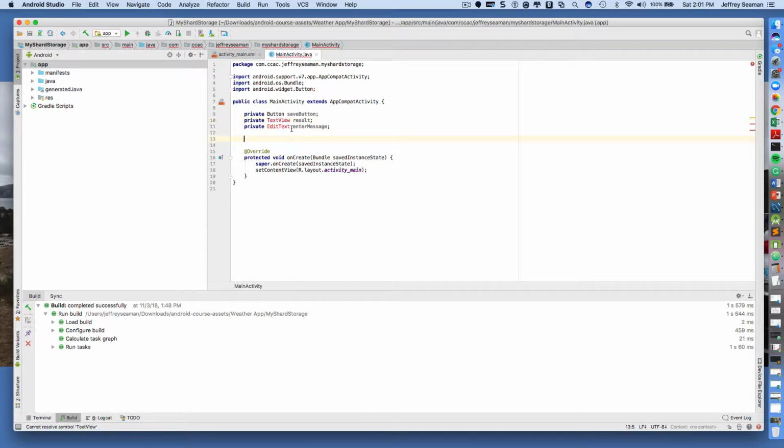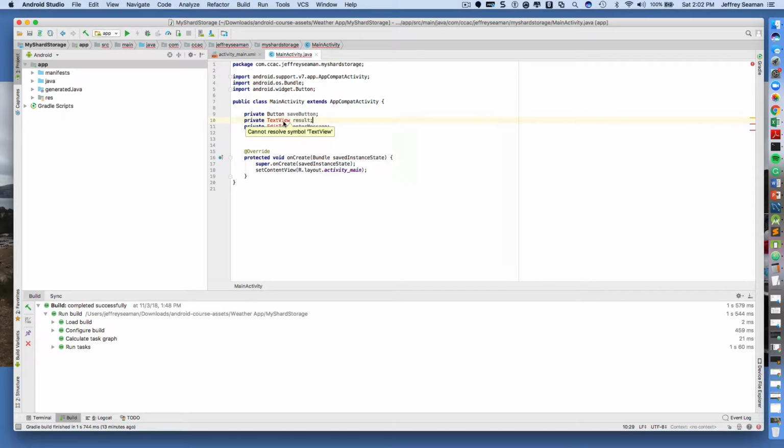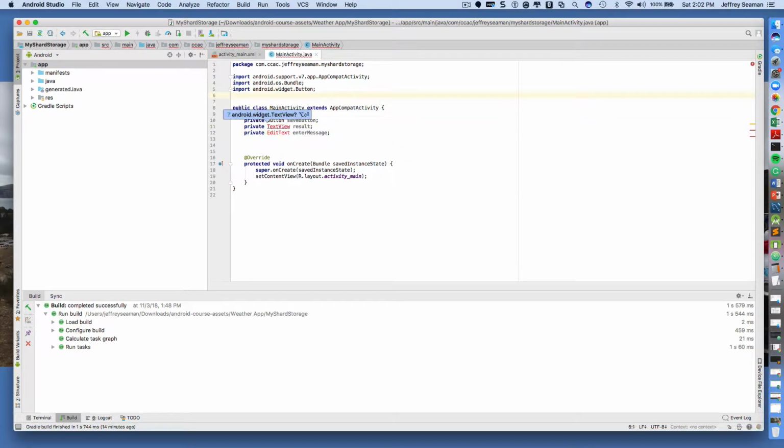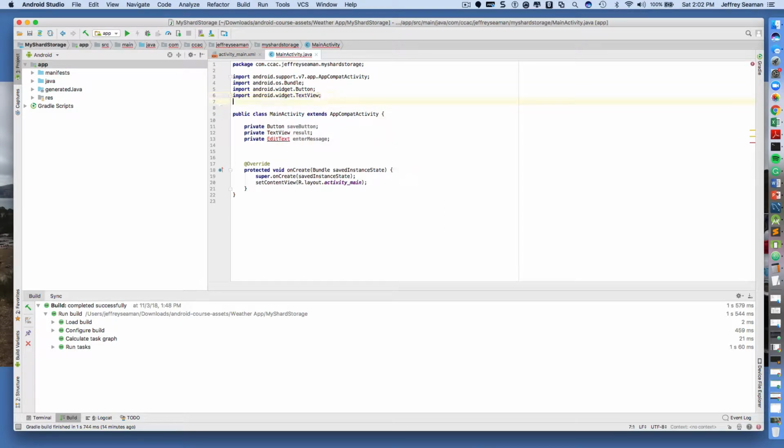Let's see here. All right, I was hoping this would do it for me, but I guess I have to write it up here. So android.widget.TextView, import android.widget.EditText. I don't know why it didn't come up, but nonetheless, it's fine. So we have that information in there.